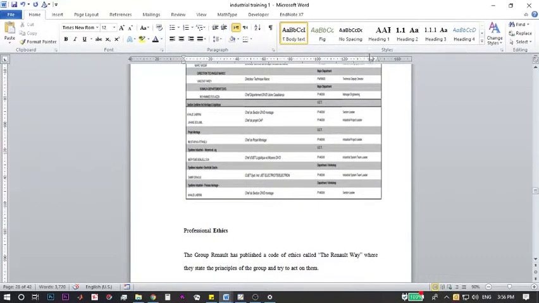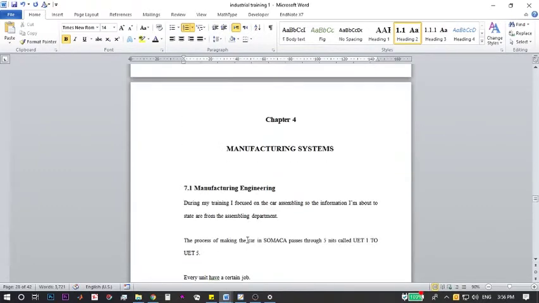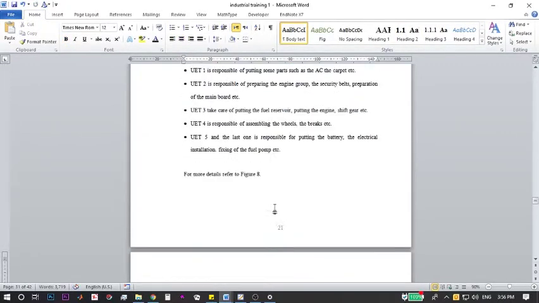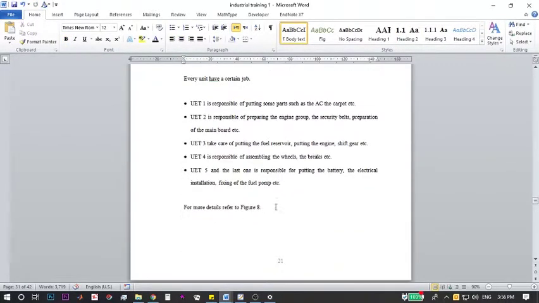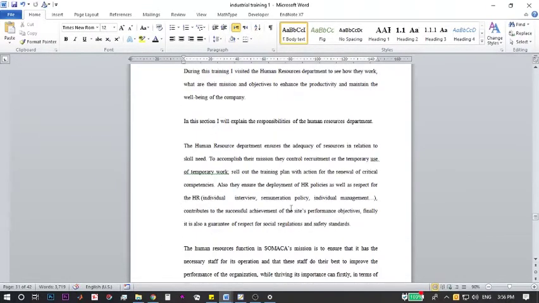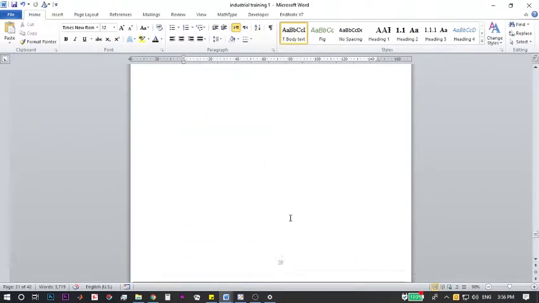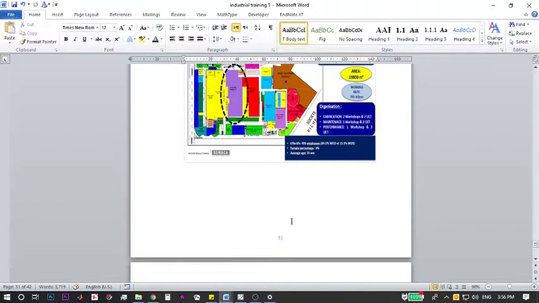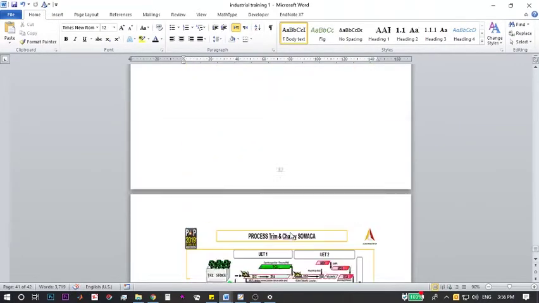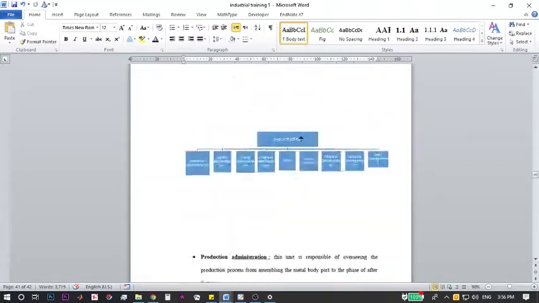Oh, by the way, for professional ethics, I think I used backspace, so change that, change it back. Figure 8. Okay. Conclusion, reference, let's check the appendix. There is no figure caption over here. Good. Now, let's start from the beginning.